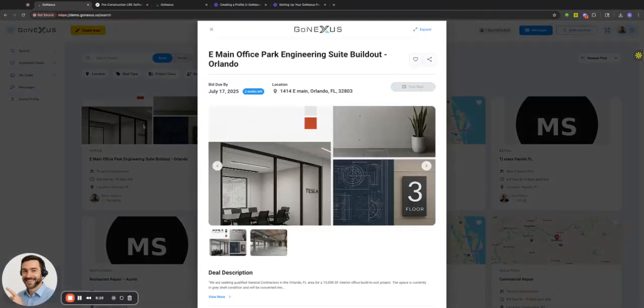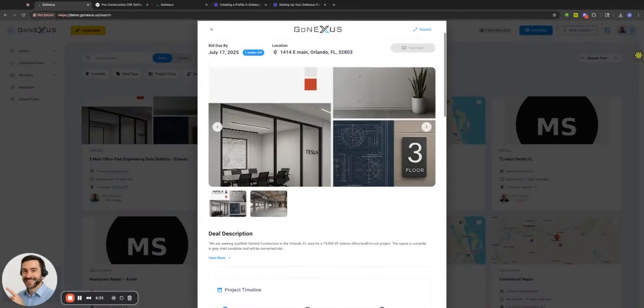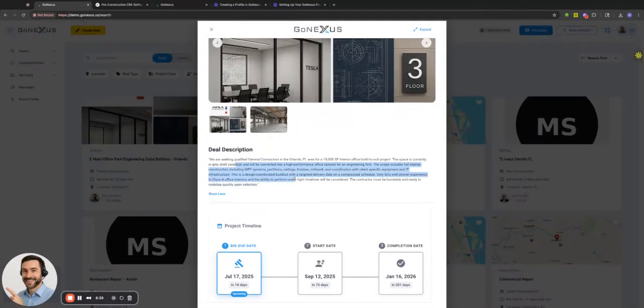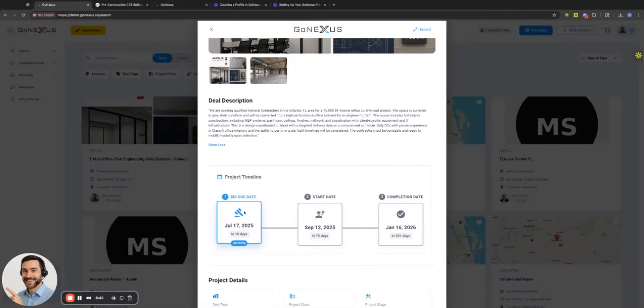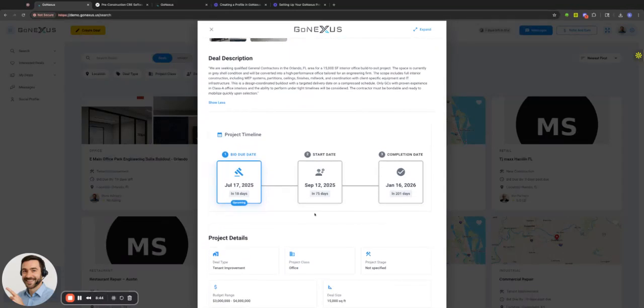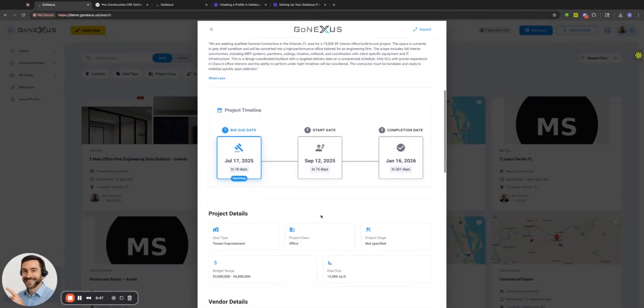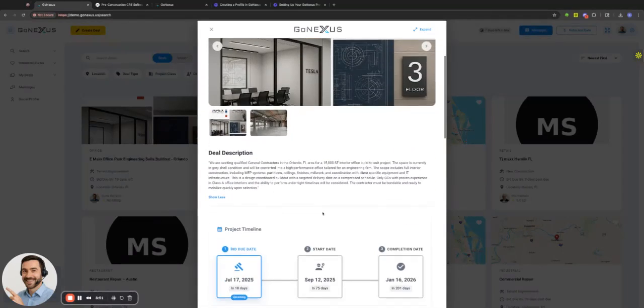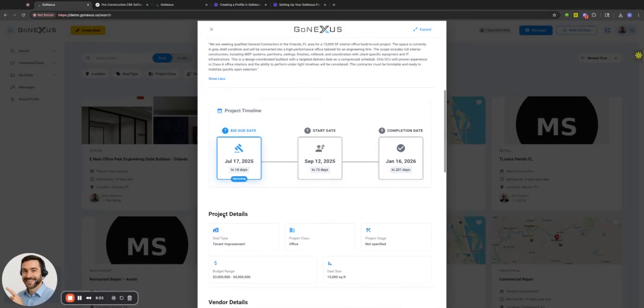We can come here. And what we've done is we basically created this RFP. You can see the deal pictures, anything relative to that deal, and what the deal description is. So what are we looking for? You can see when that bid due date is, when that start date is, and when that completion date is for those vendors to see. In this particular view, this would be a vendor. I'm looking at the RFP, trying to verify, is this a good deal for me? And are they looking for a company that's my size?